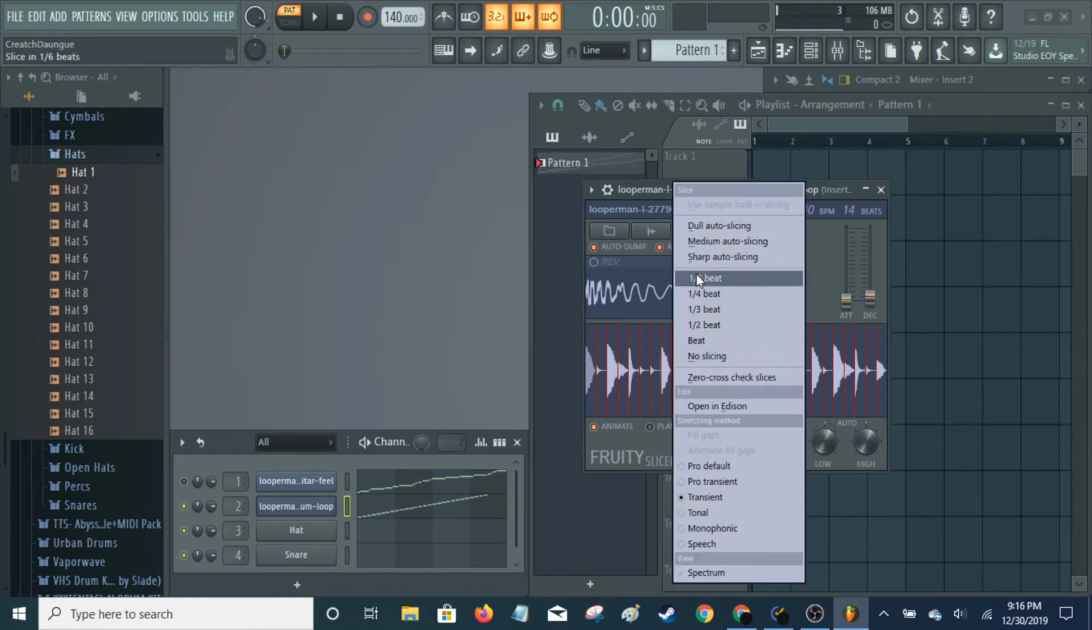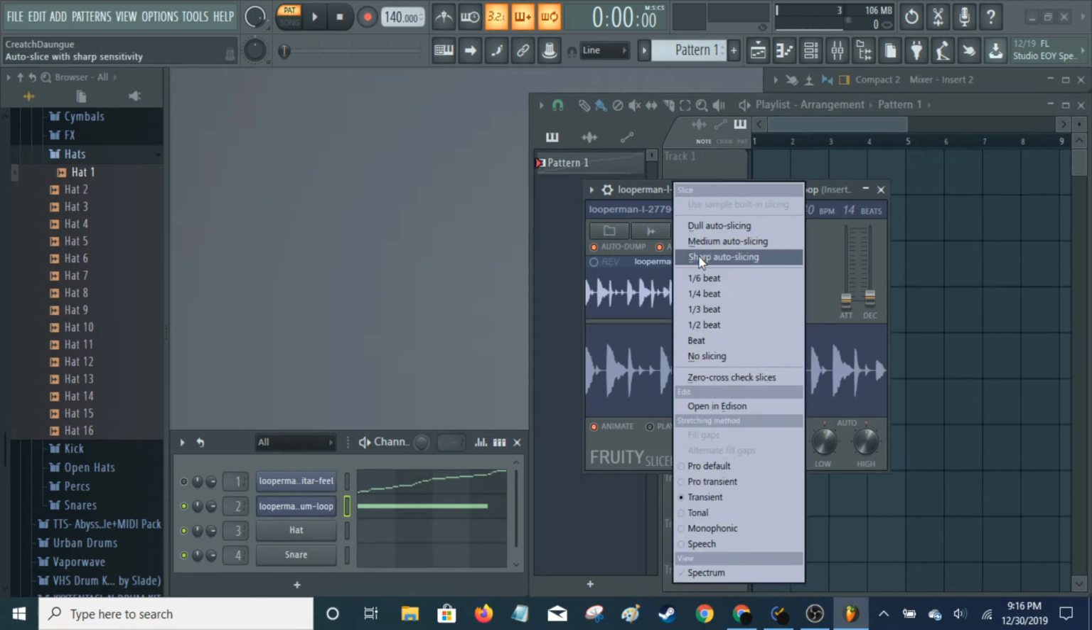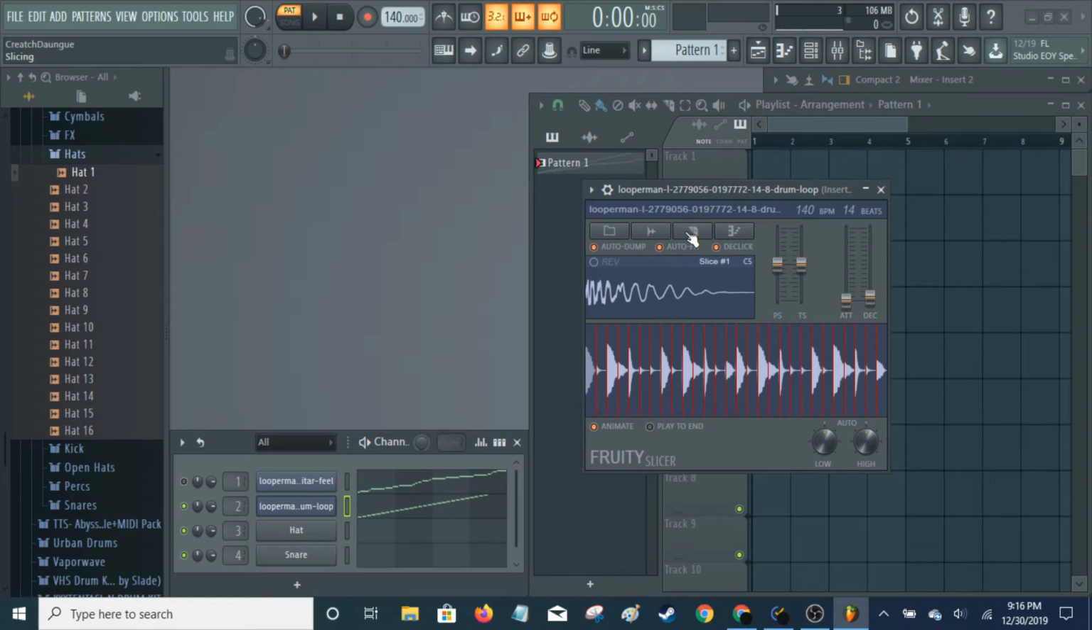Next thing you have here is sort of manual things that you can do. So you can just put it on a sixth of a beat to 1 beat, or just have no slicing, which of course will give you no slicing. Is there a point to this? I don't really know. I don't think so. But for now we're going to leave it on medium auto slicing.